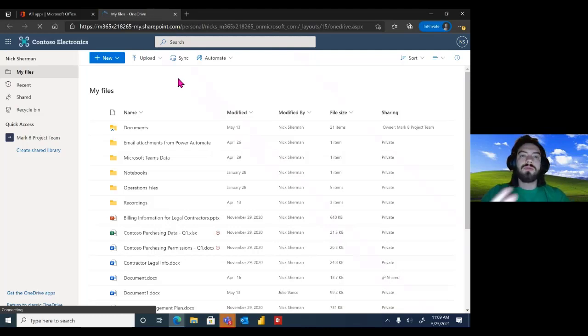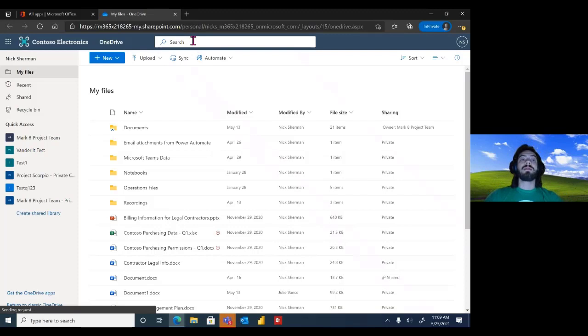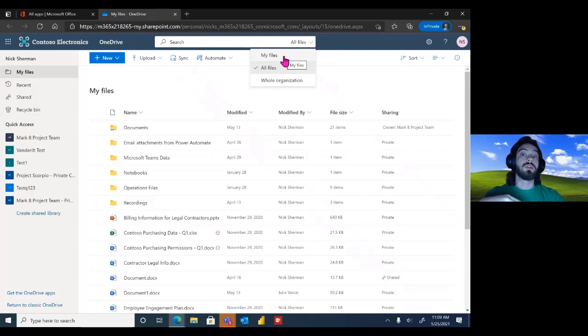Going through some of the basic navigation, up here at the top we have a search bar. That is your global search for OneDrive in your OneDrive environment. You can choose what you're searching: all your files, all files that have been shared with you, or all files that are publicly available in your org.